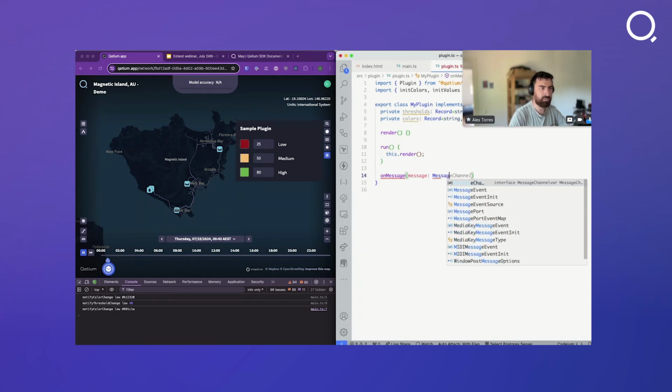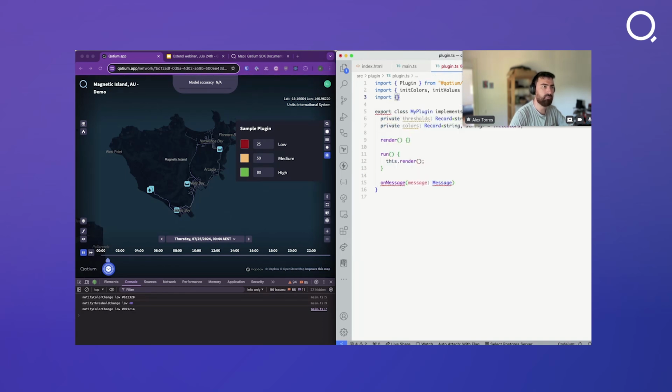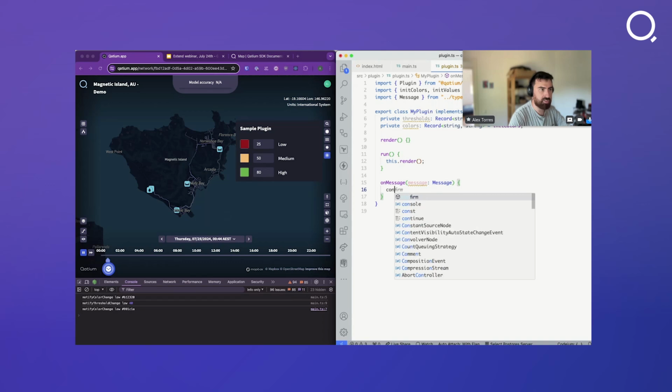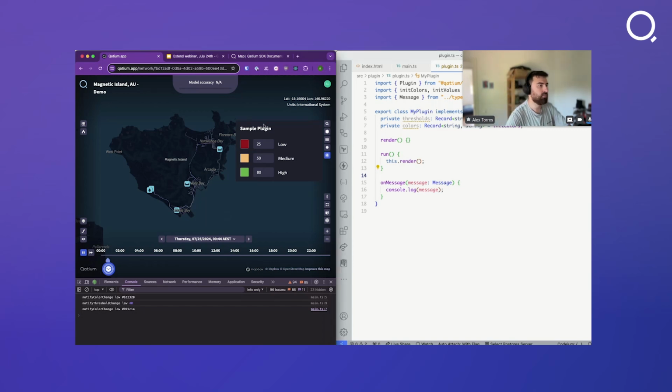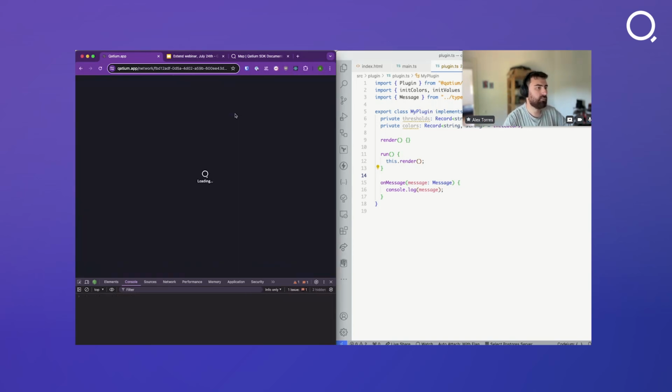This accepts a message type that we can import from types again. Let me do that for you. Types. Let's import this message here. Okay, and then we can call this. So just for testing purposes, let's do a console log and see what happens here. Okay, let me refresh now the site.